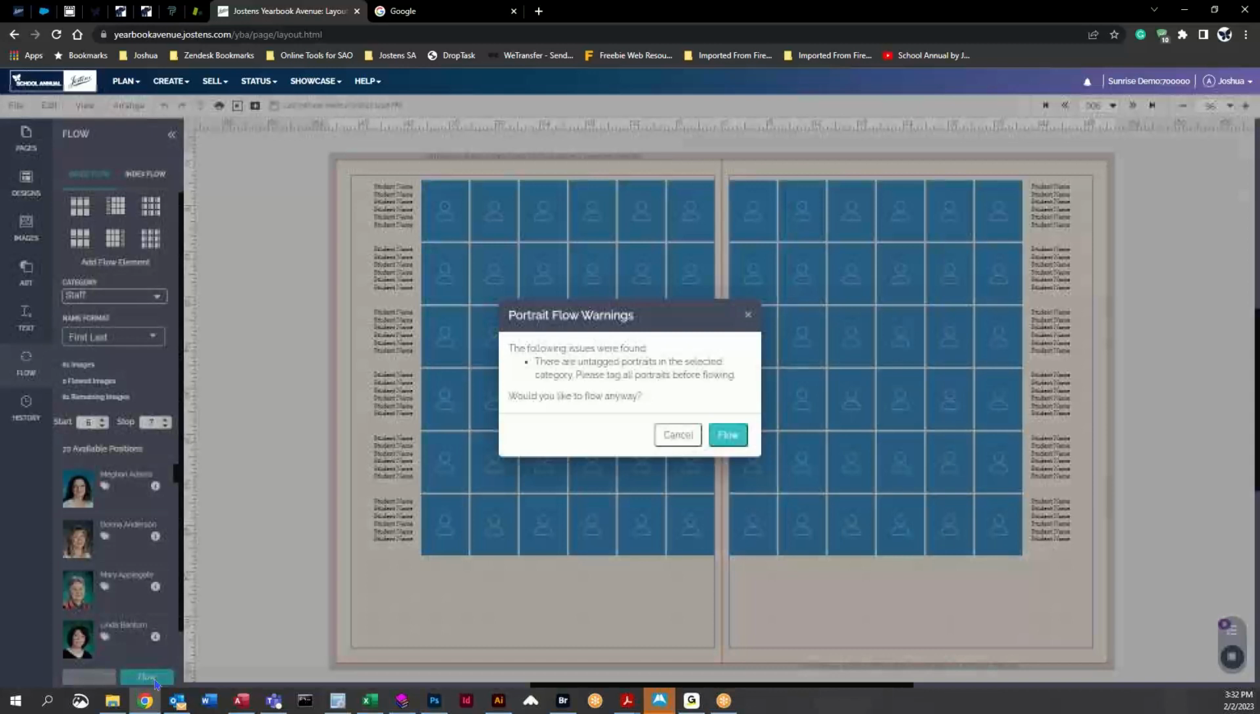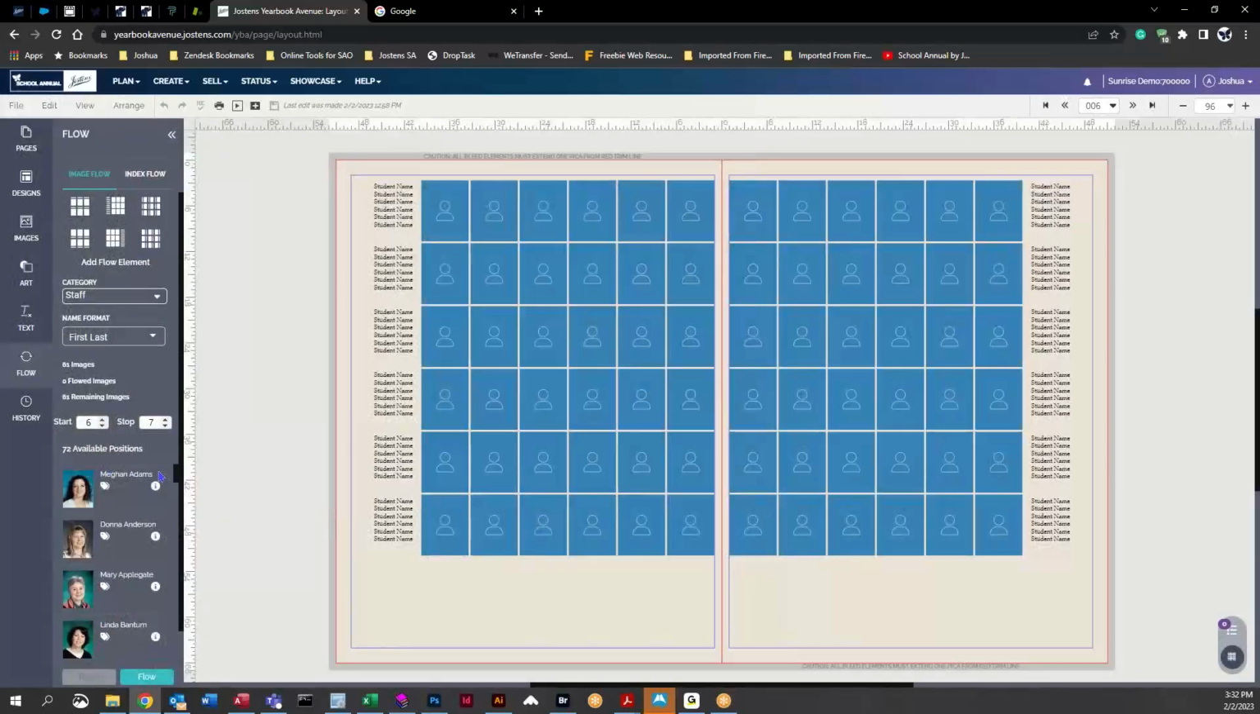We can click on flow. Now you may get a warning like this. It says that there are untagged portrait names. Do you wish to flow? You can hit cancel and then simply scroll down until you find which image is not tagged.